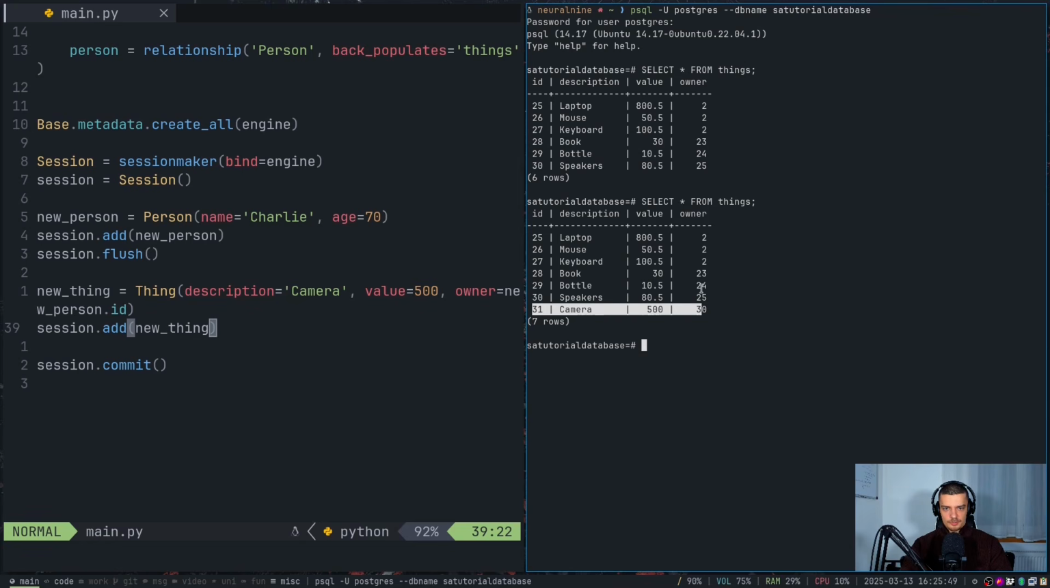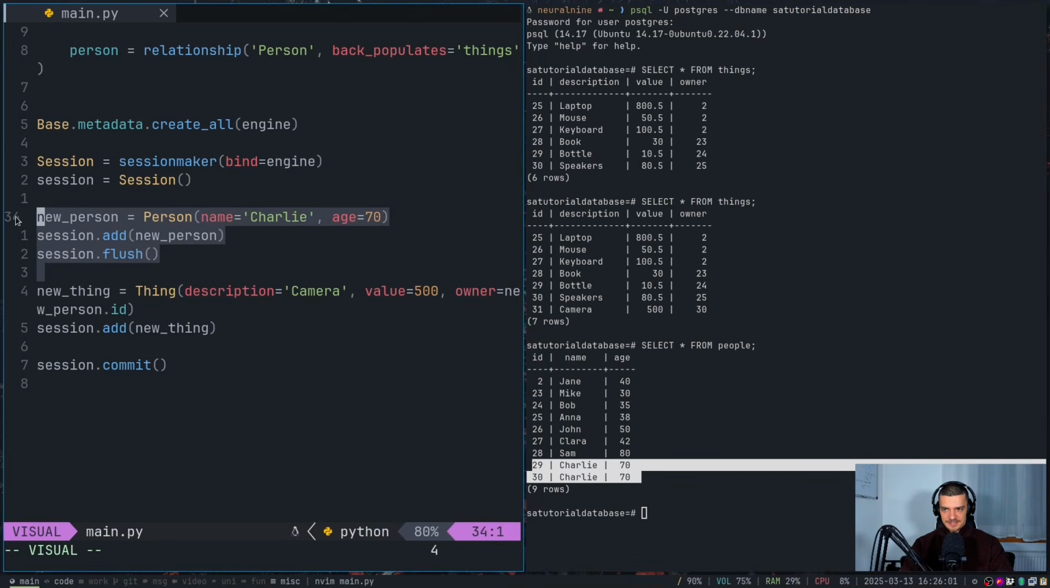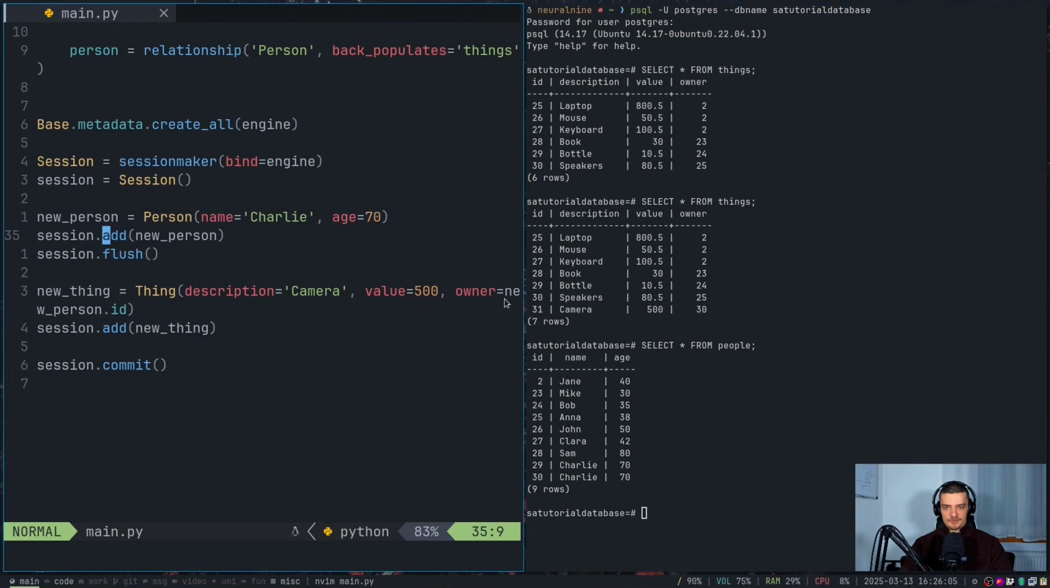The camera is owned by person 30. If I select everything from people, I can see person 30 is Charlie. Since I ran this twice, I have Charlie twice in the database because this was executed twice, but you get the idea. I get the ID dynamically. I don't have to provide 30. I can just get the ID from the created object.